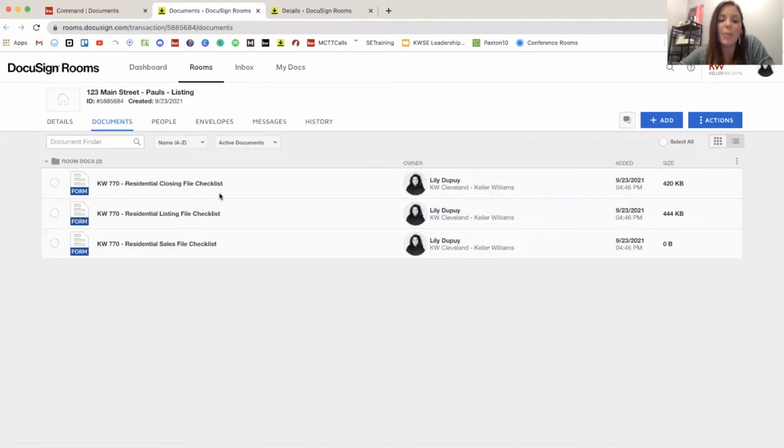So these checklists populated because I chose a checklist in Command already. So I chose a Tennessee residential listing file. And so it brought in all the checklists for listing, sales, and closing file in here for me so that I have those as I go through the transaction.